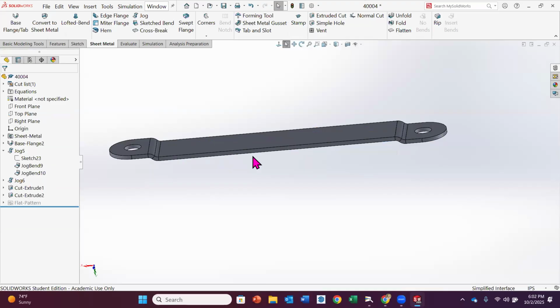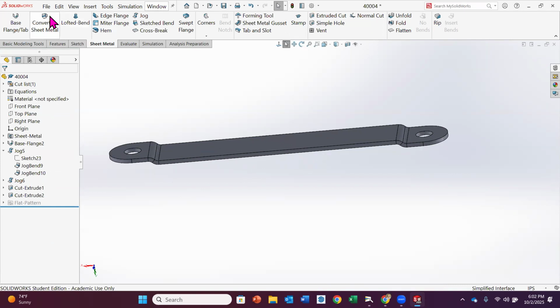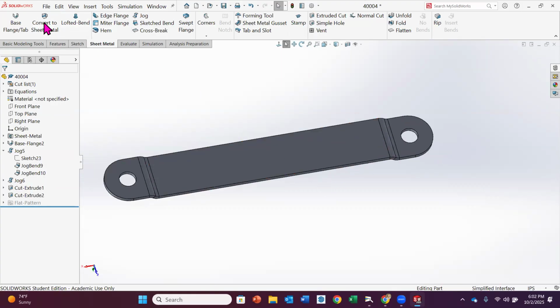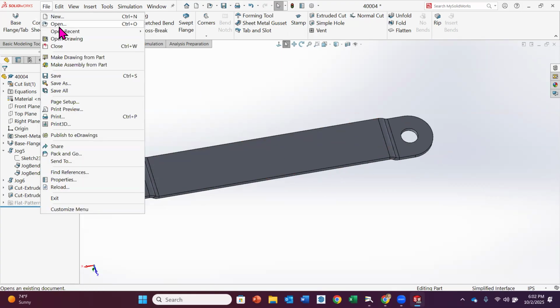Okay. So that's that part. That one doesn't need any form or anything like that, form tool. It's just going to be the two jogs on either end. Okay. So any questions on that one? Okay. Yeah, it's actually pretty straightforward.